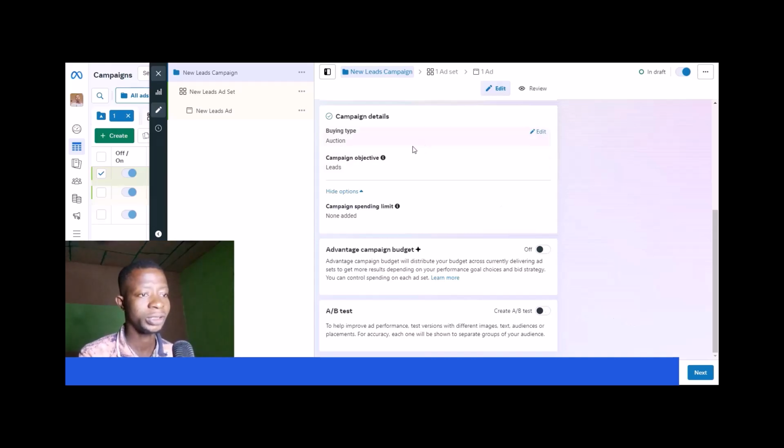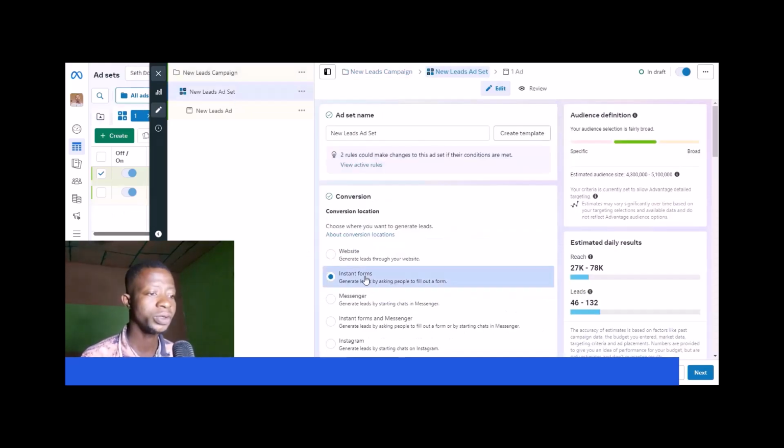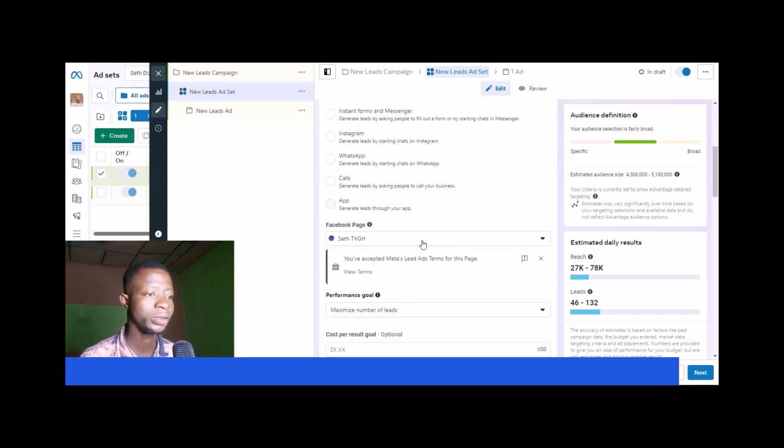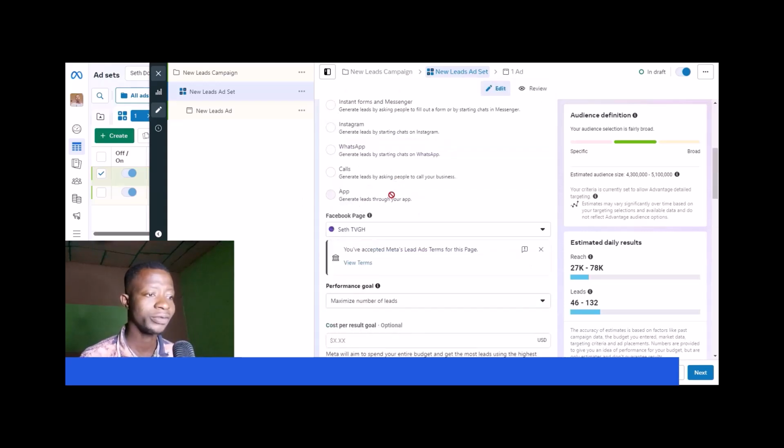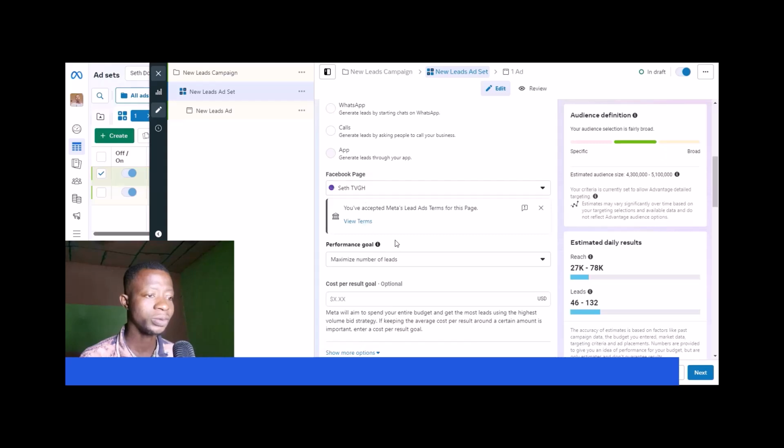After you're done, you come to this side, that's the ad section. Here we are going to choose what we want the people who click on our ads to do. We want them to fill in a form, so you choose the form section, then you include your form list and other details. Then you come here and choose the page that you want to use. You scroll down and choose the Facebook page that you want to use to run the ad. I want to use mine. If you have your Instagram page, you can choose it here. I have not added any Instagram page to this one, so that's why it shows like this.